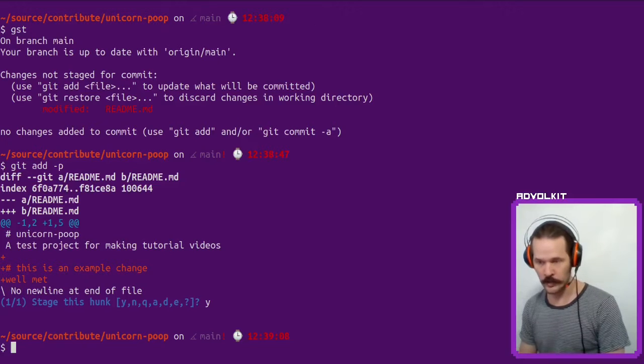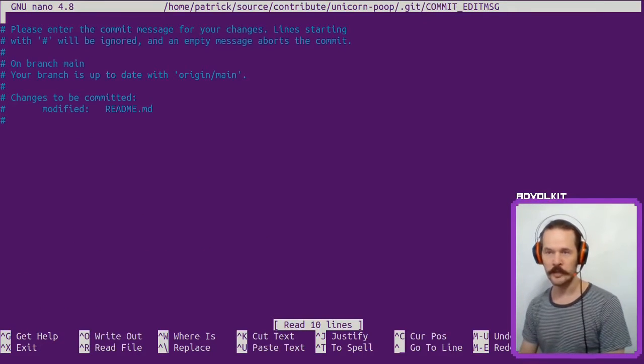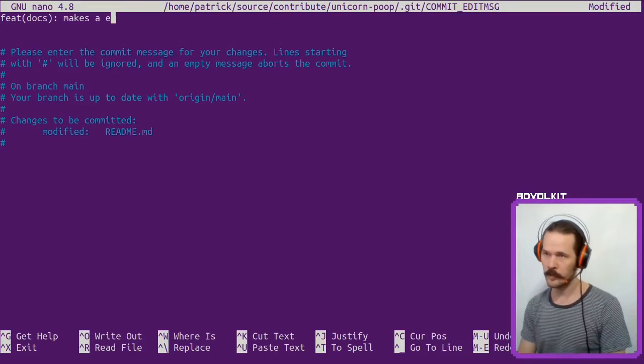There we go. So now if we hit git status, or GST for short in ZSH commands, you can see that the modified README is staged for commit. So what we want to do is hit git commit, but if we do this, this will bring up the interactive UI.